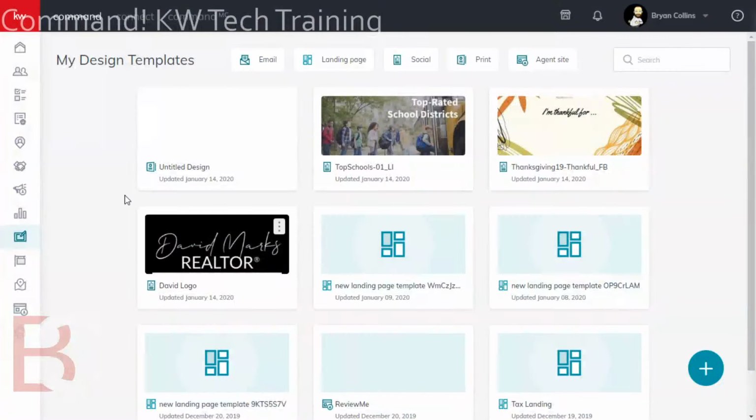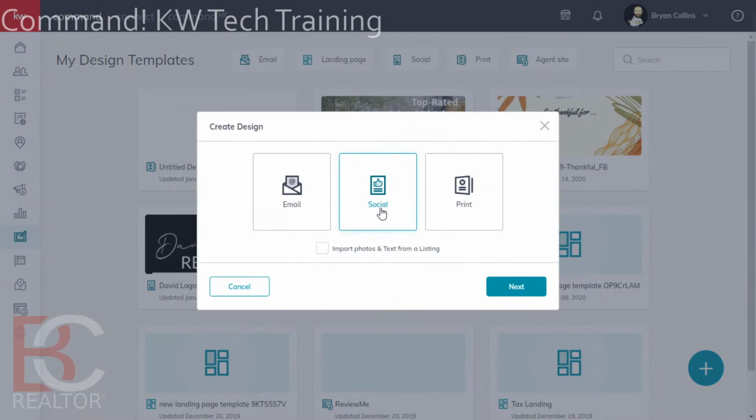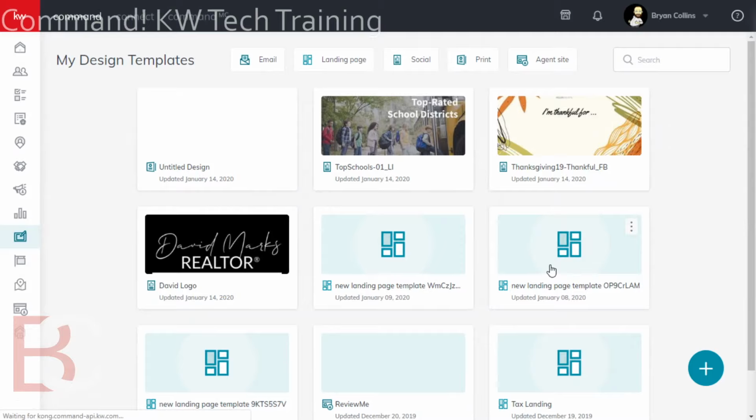So in designs here, I logged into Command and we are in the designs templates. These are all my current templates that I've created. I can sort them by what I created for, whether email, landing page, social, print, or agent site. I'm going to go down and create a new one. I'm just going to use the creative design for social, because it really doesn't matter which one you use, but I like to use the social one. So we'll go ahead and click next.